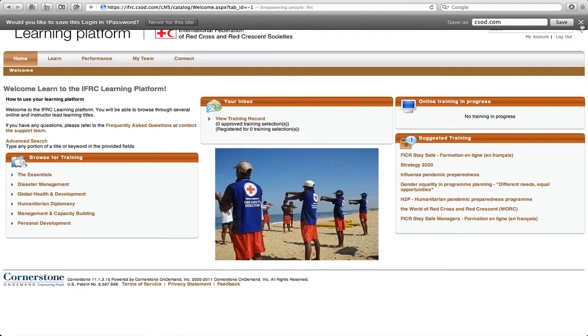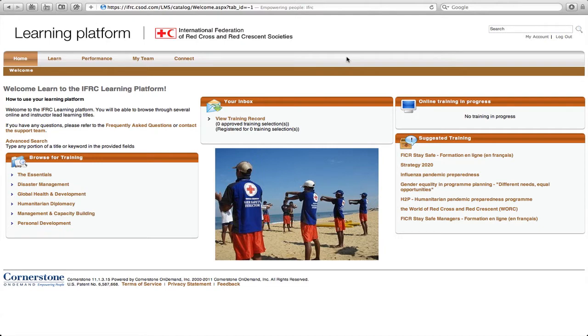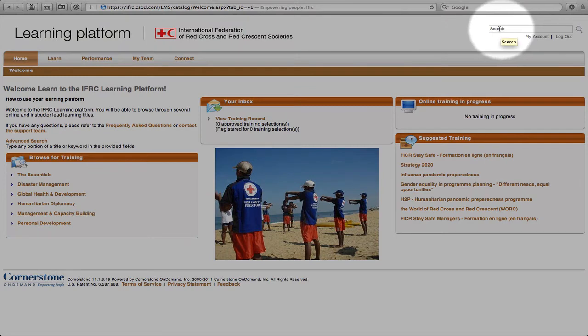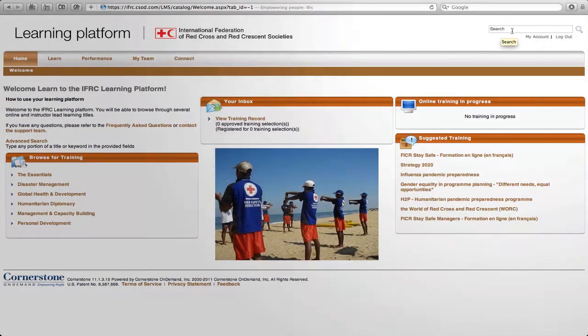Now, here we are on the Learning Platform's welcome page. So let me show you a couple of features of the welcome page. Up here is the search box, and this is important because you can search for courses. So you could search for WORC over here.